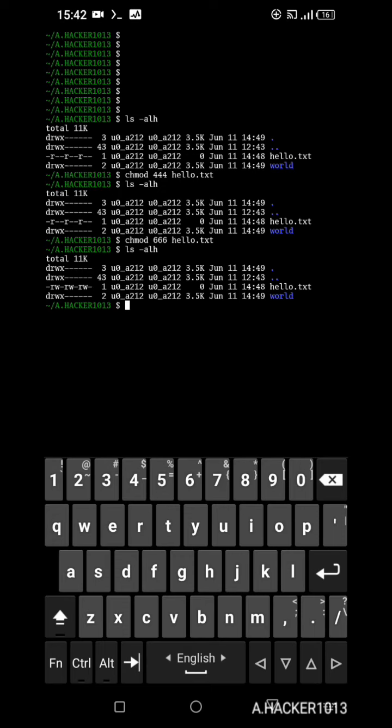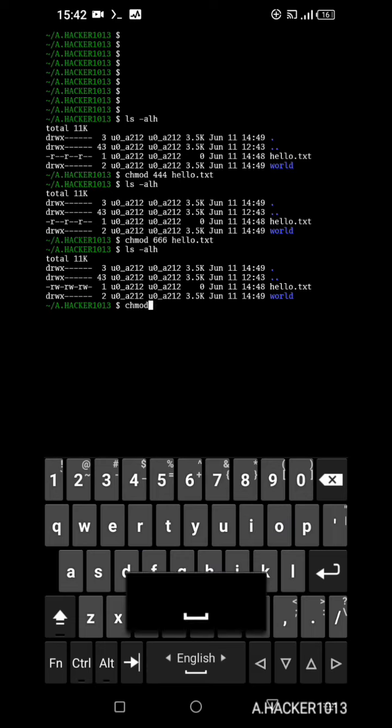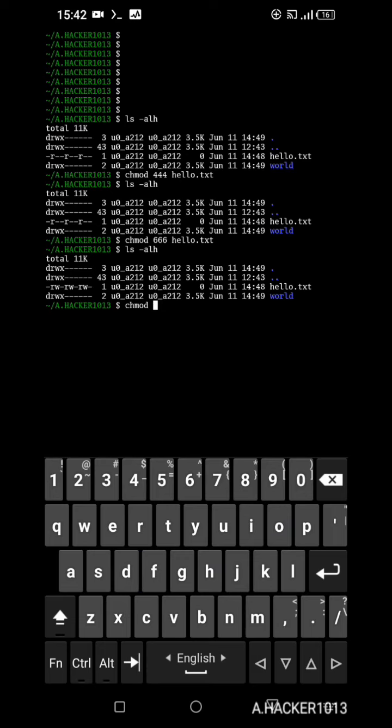Now let's say I want to give the user the permission to read and write, and the others the permission to read and write, but the group has permission to do anything. So I can say chmod, 6 for the user, and for the group I can say 4 plus 2 plus 1, that means 7. So I can say 676, followed by the file, hello.txt, and hit enter.